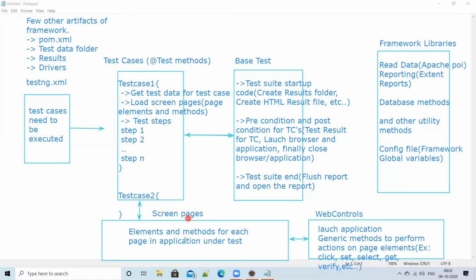That's why we are linking the screen pages to these test cases and this base test class. Both are important. For screen pages, mainly you are developing the methods for the screens, in other words, for elements. The generic element methods are available in web controls. That's why you can see we are inheriting this web controls class into screen pages, and screen pages are loaded into each test case. And of course, this test class is inheriting the base test class. So that's how the interlinking works.